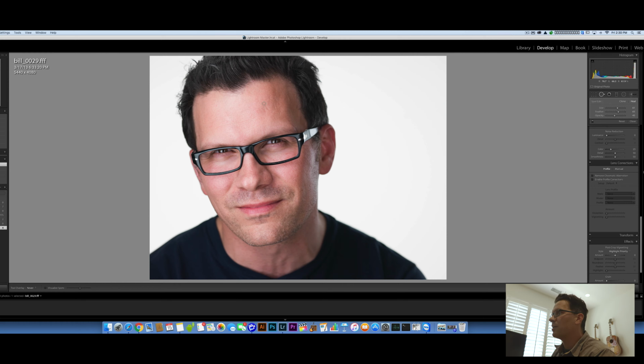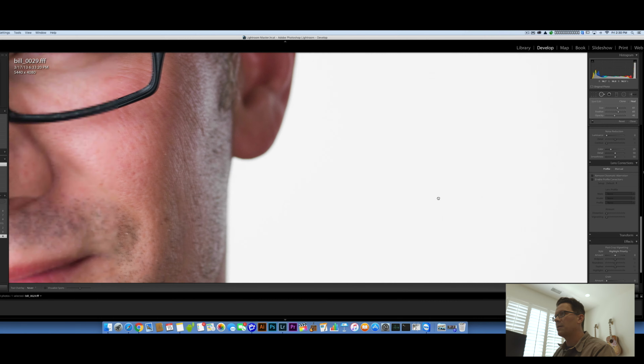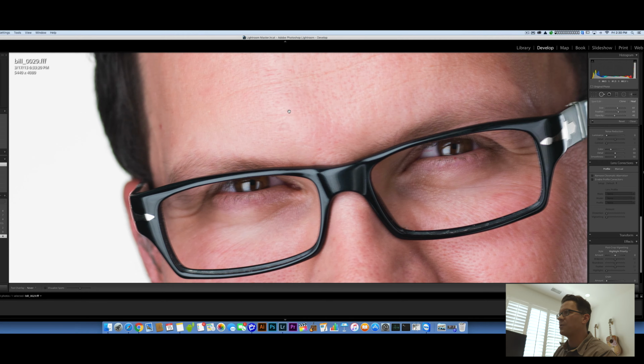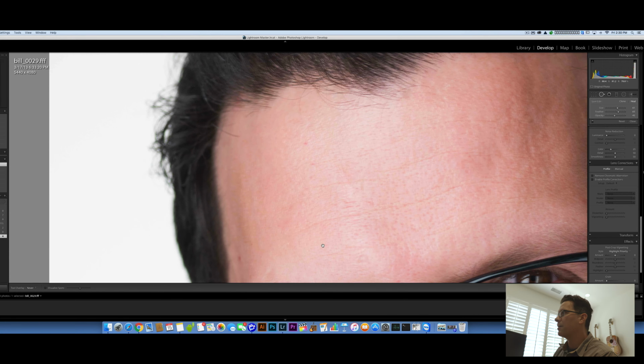And then we've got these couple of little ones here. I'll just remove really quick. And a couple of things. So let's zoom in. You zoom in with the Z. And then hold down the space bar and you can click and drag around.